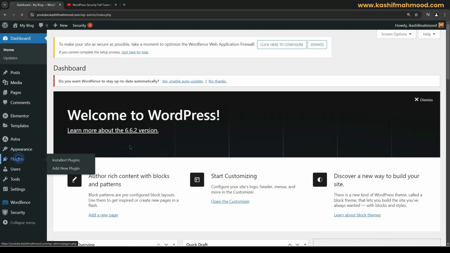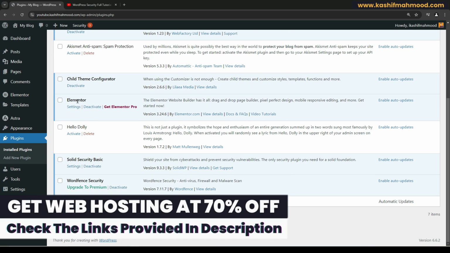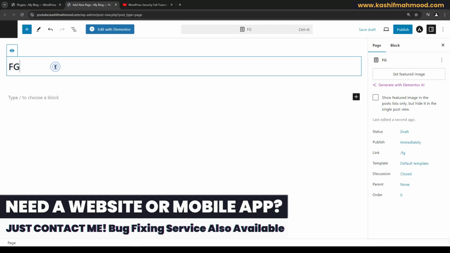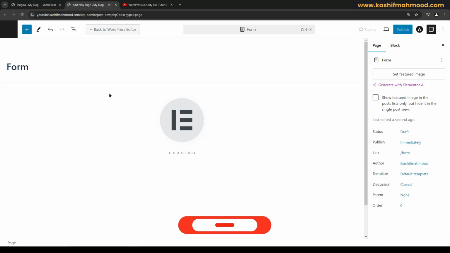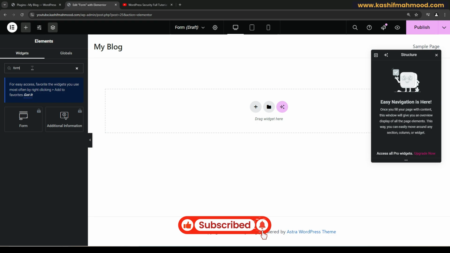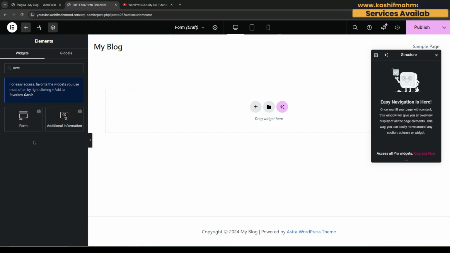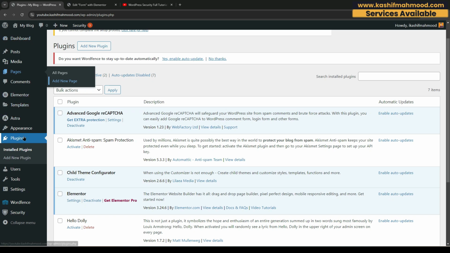Let me go to the plugins, and here you can see I am using Elementor free version. Let's go to the page and click on add new, add it with Elementor. When we search for form, you can see it is paid and we need to upgrade, but I will tell you a free method to create the form and add it using Elementor.